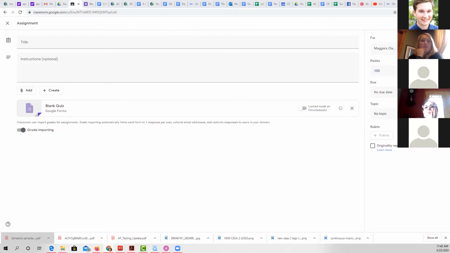And lock mode seems to be a really valuable feature. It did say lock mode on Chromebook, so is that only for Chromebooks? It is. And then is that lock mode just in Classroom, or can you do that in Google Forms? You can do it in Google Forms as well. When you're in Forms, you click on the gear for settings and go to, I believe, quizzes, and you can find that setting in there as well.